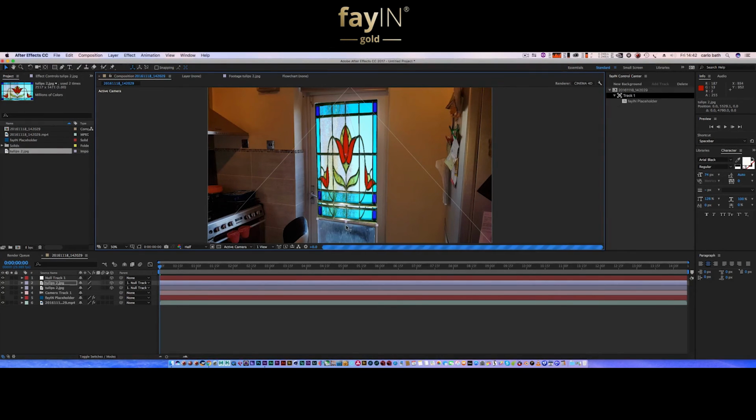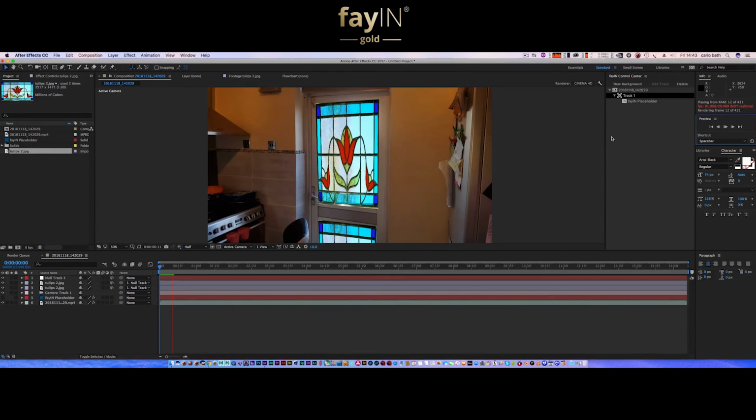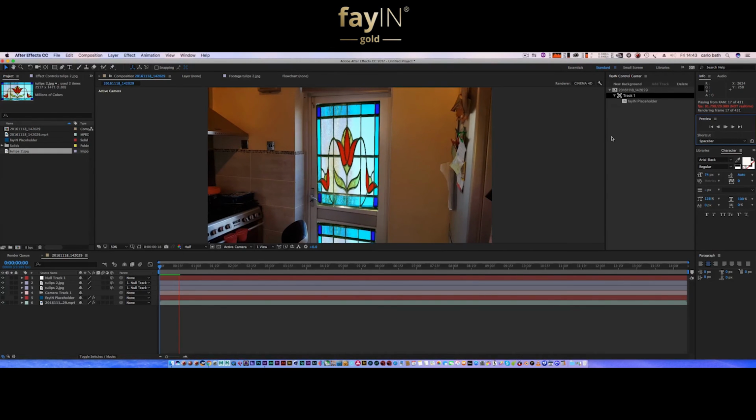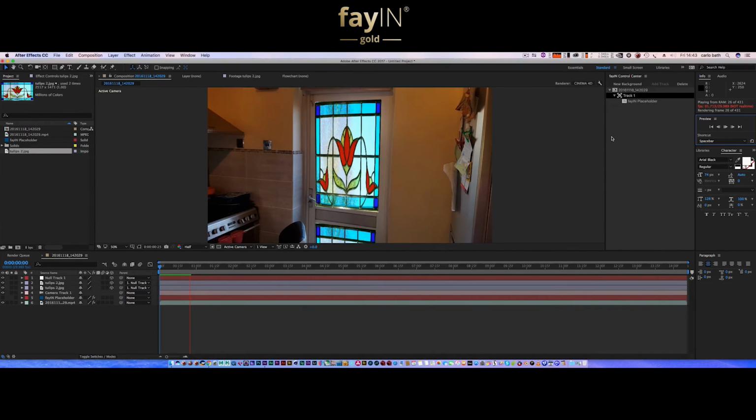Bring this up like so, maybe bring it in just a touch, and bring it over. Now, because this is a double solid layer, when we play back, we've replaced our door with new stained glass windows. This is a rough way of what you can use Mocha Gold for. It's amazing. It really, really is.